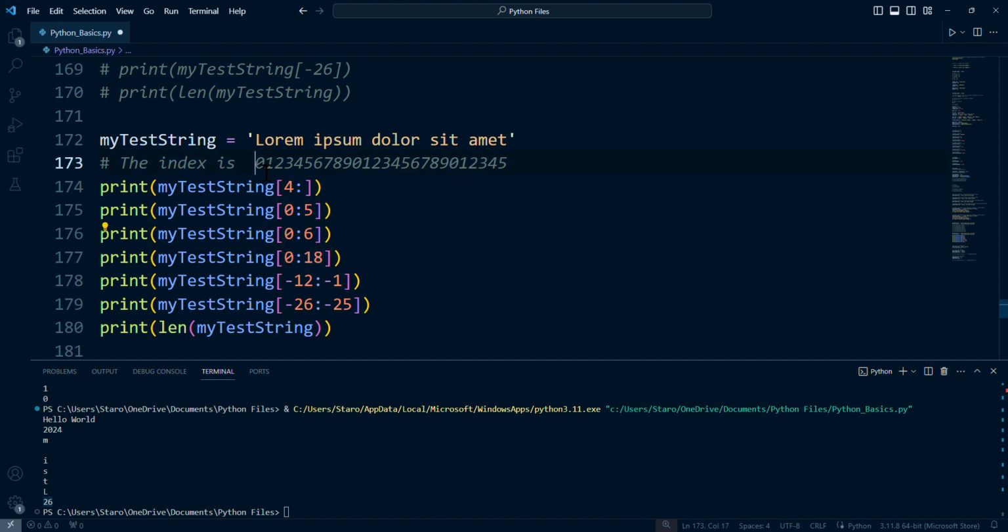0 to 18 would return 0 to 17, because 18 is not included, so that means it would return "lorem ipsum dolor" with a space after. And negative indexes work pretty much the same. So it starts at -1 here, and then it goes -2, -3, -4, -5, -6, -7, -8, -9, -10, -11, -12. So it would start at L, "lor sit ame".